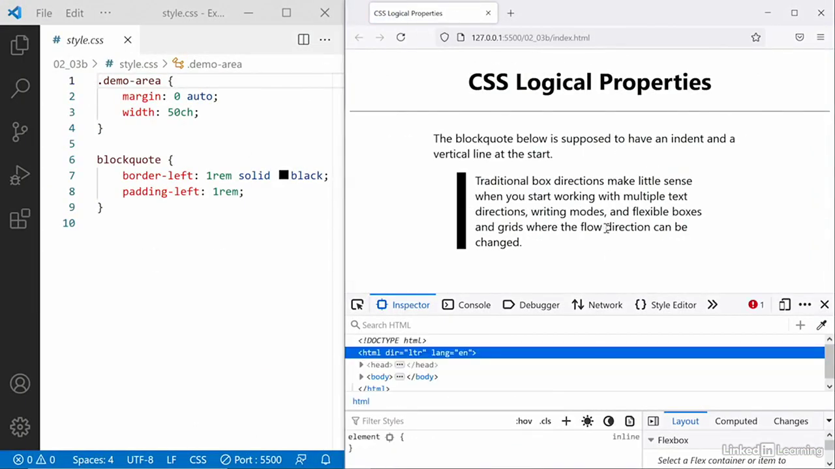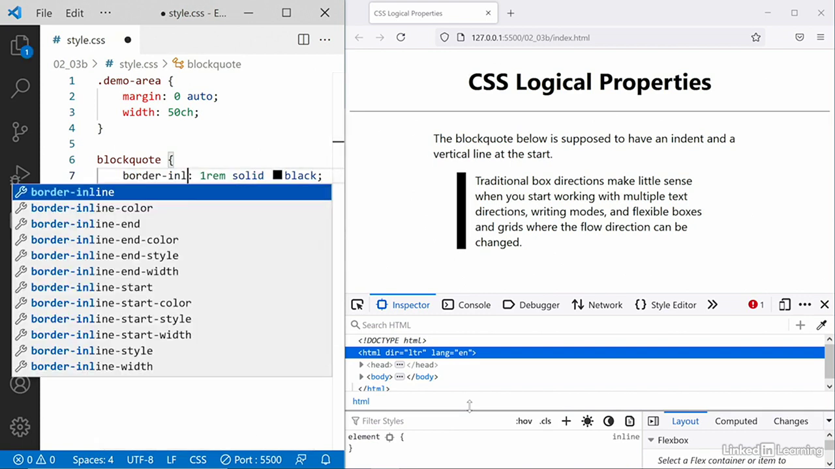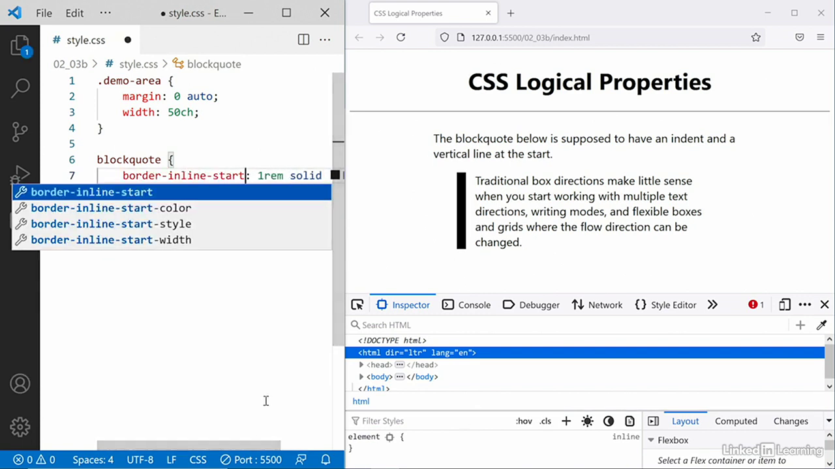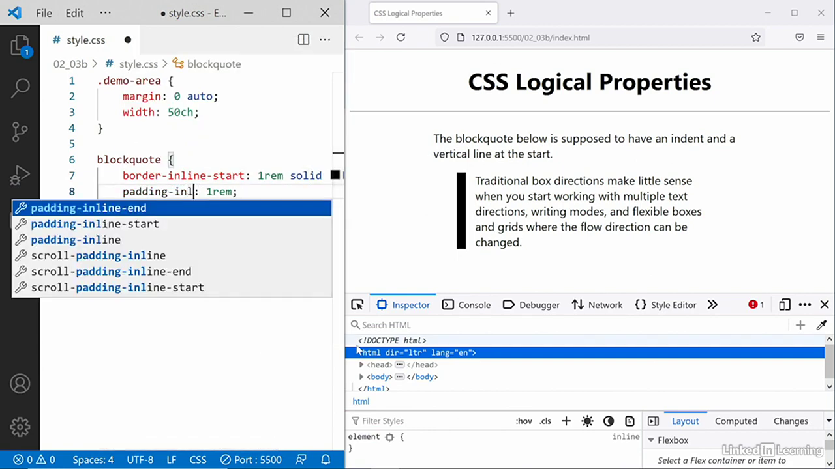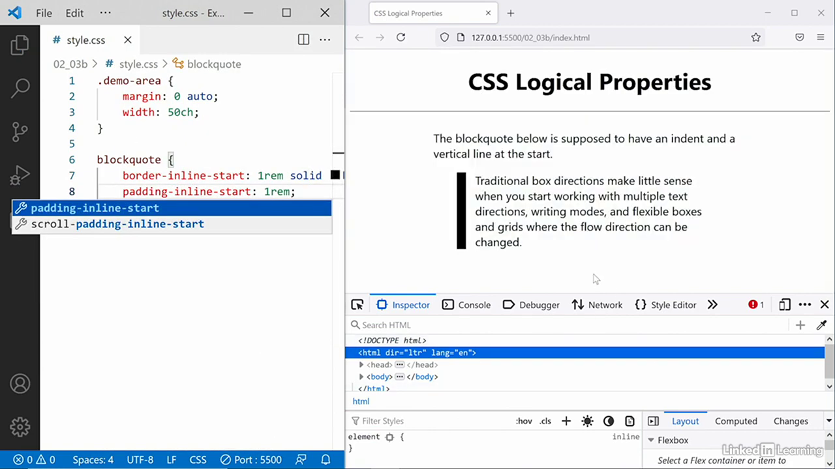So let me reset my example here and see if we can fix this weird problem I created for myself by using these new logical properties. In my CSS, I currently have border left, meaning I'm placing a border to the left-hand side. But what I really want to do is place a border on the inline start side. So instead of saying border left, I can say border inline start. And instead of padding left, I can say padding inline start. Save this, and it looks exactly the same in the browser because the inline start component is the same as the left component.